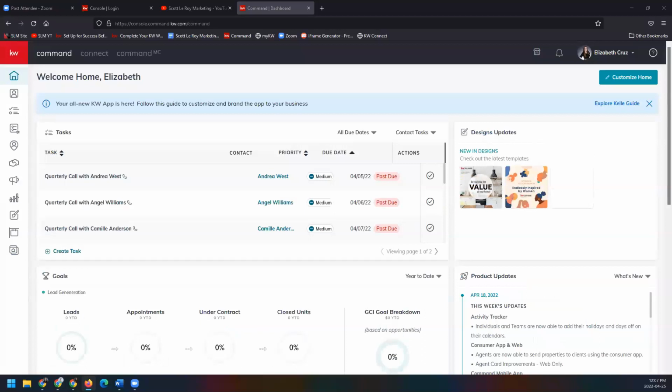The second type is postcards or direct mailers. And since those are sent through Command the way I'm showing you today, those would also cost money.